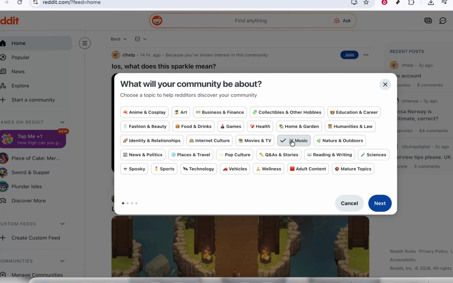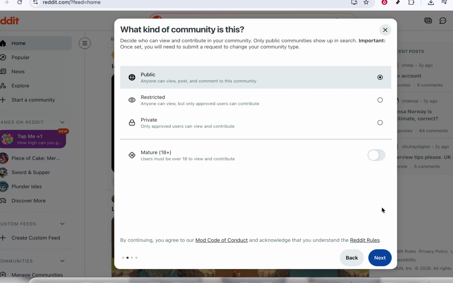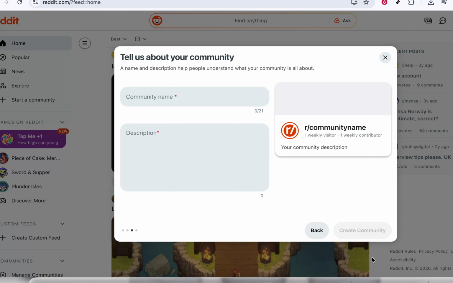After you click it, Reddit will ask you to select the type of community you want to create. This is where you decide things like whether your community is public, restricted, or private. A public community is open to everyone. A restricted one lets anyone view but only approved members can post. And a private community is only visible to people you approve. Think about how you want people to interact and choose the type that best fits your goals. When you're happy with your choice, click on Next to continue.